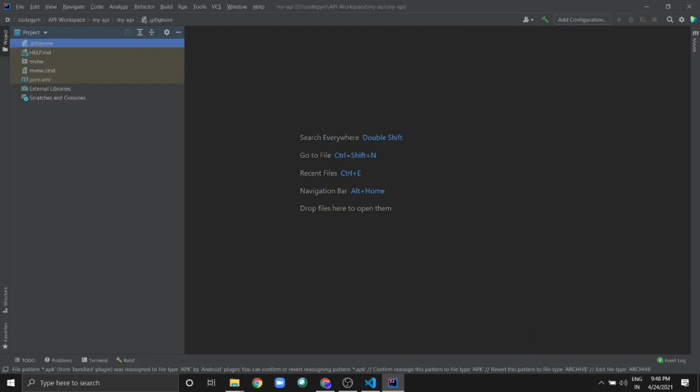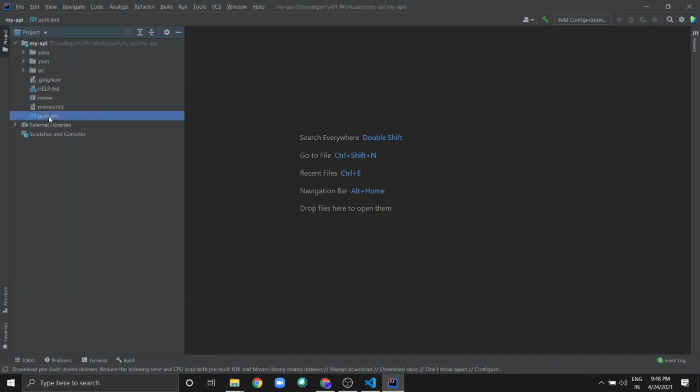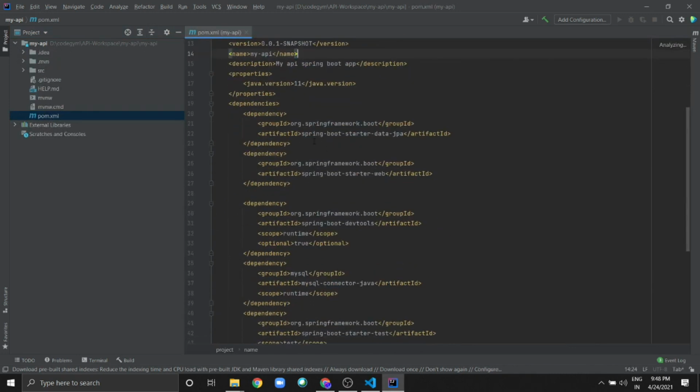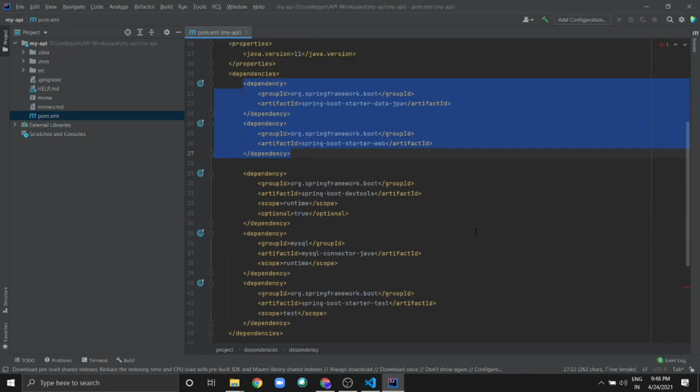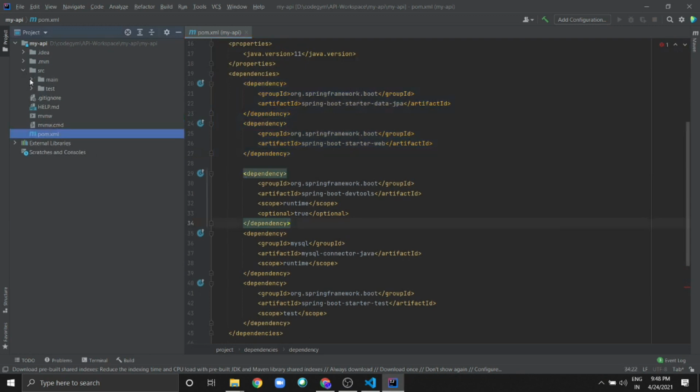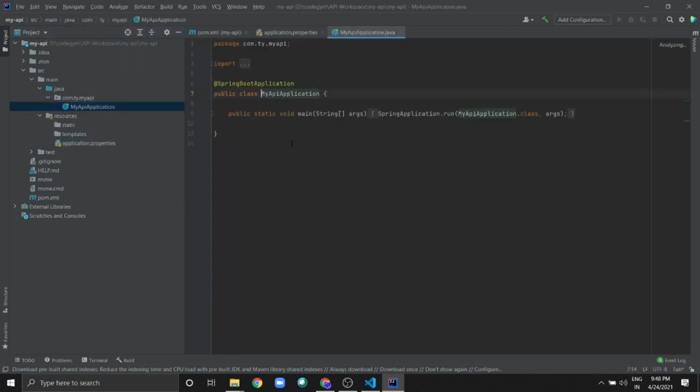This is a community version of IntelliJ. Here you can see the project is open and you can see the pom.xml. We can see the dependencies we selected, like Data JPA, starter web, dev tools, and the MySQL connector, everything is downloaded. We have the folder structure as well, the resources with application.properties, and a Spring Boot application ready. Let us see whether it runs as it is. We'll run this.